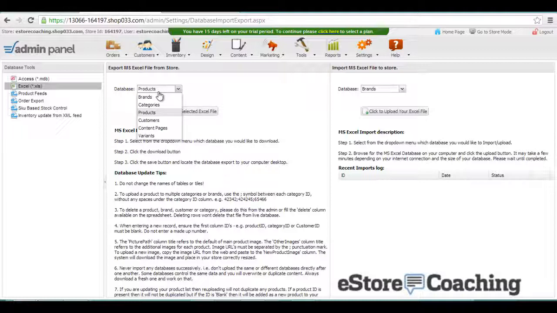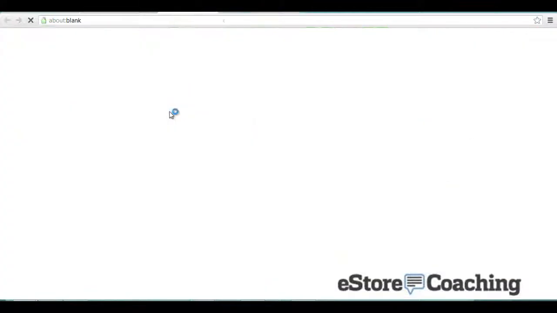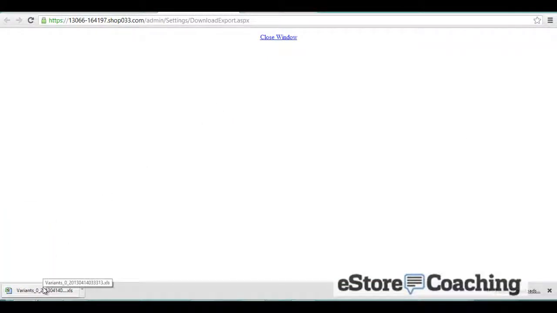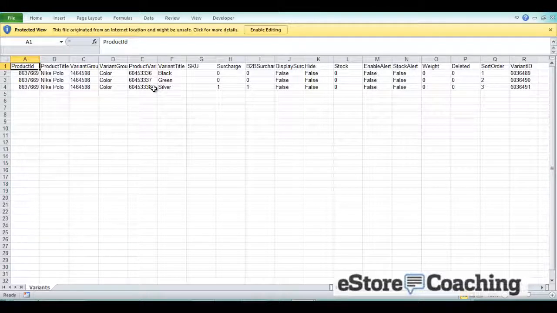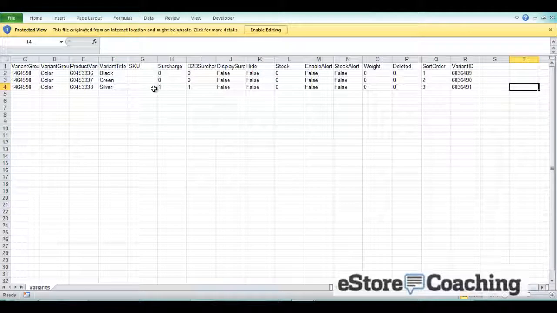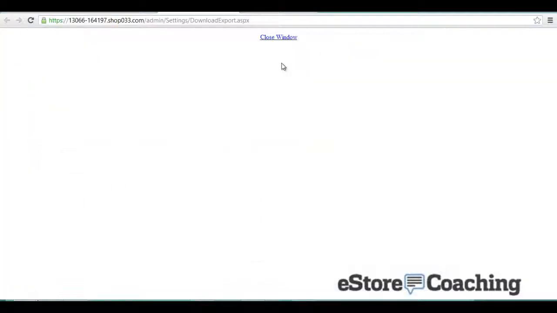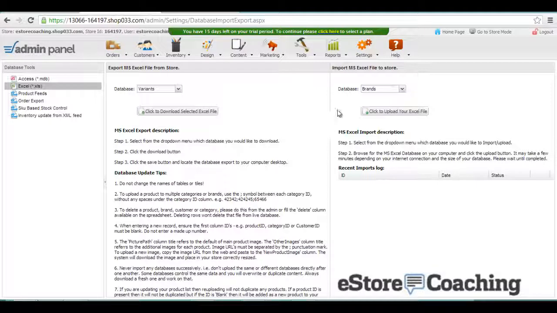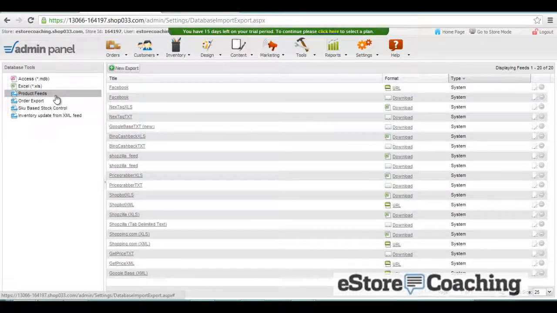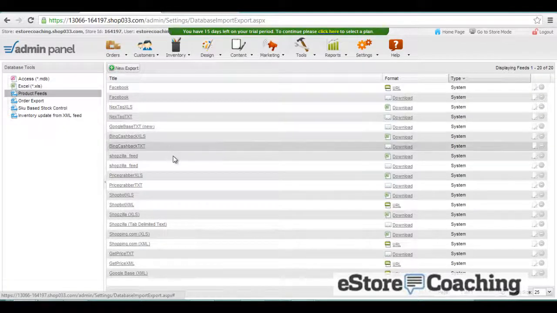So you have the option of exporting brands, categories, customers, content, and variants. So let's take a look at variants. These are the color schema, the color options that we selected. So here's how it looks. And you can import it as well on the right panel by the same way you would do the export. So you can also export product feeds as well.